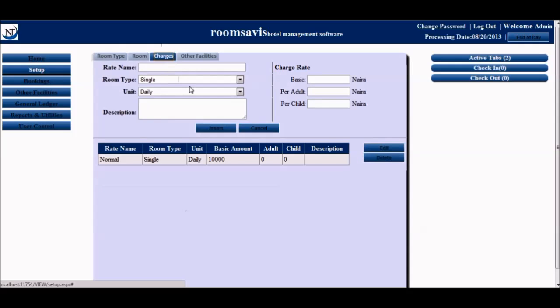So this is where you set up charges. You set up your charge rate based on the room type. Let's say, for here we set up the normal charge rate for single room: 10,000 naira basic and 00 per adult. You might be wondering what this breakdown means. There are some hotels that charge based on occupancy. You have a basic rate, then they charge you based on the number of people that are going to lodge in the room, and there are some that don't do that. So if you don't do that, all you need to do is leave this blank, or just put 00 there, then just put your basic. And if you do that, you fill this in.